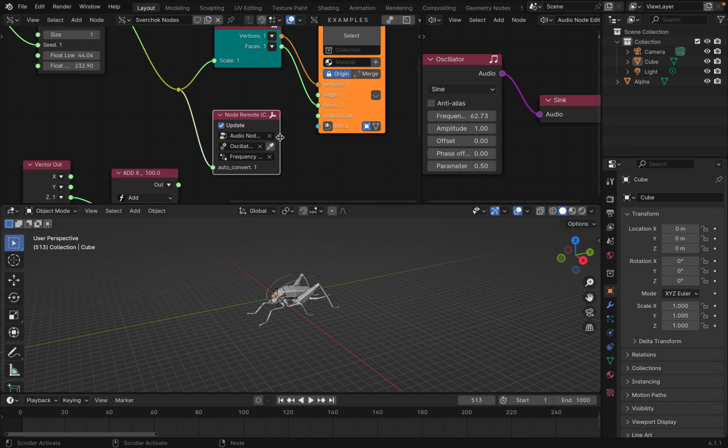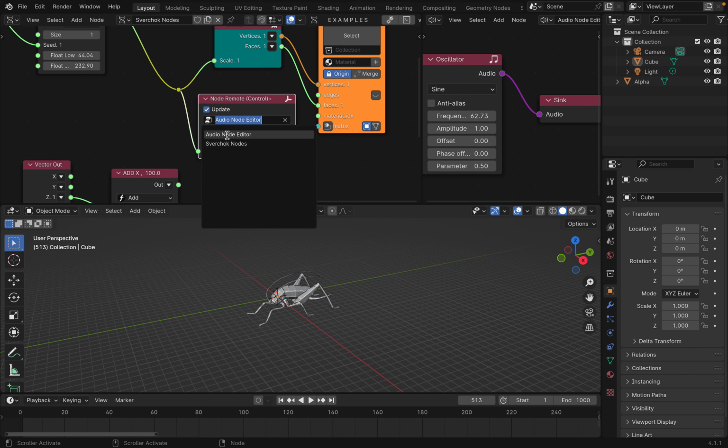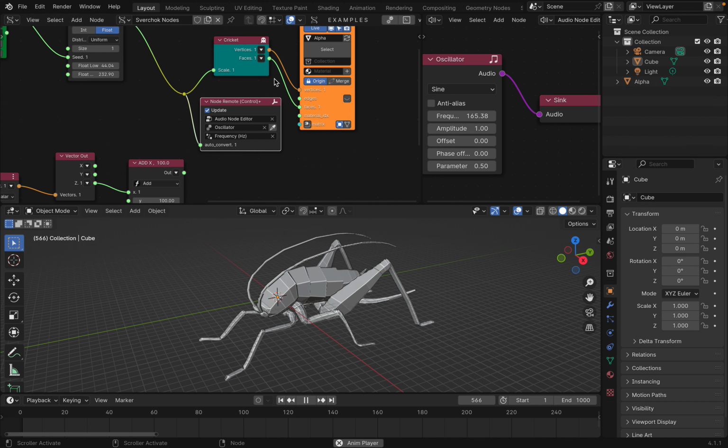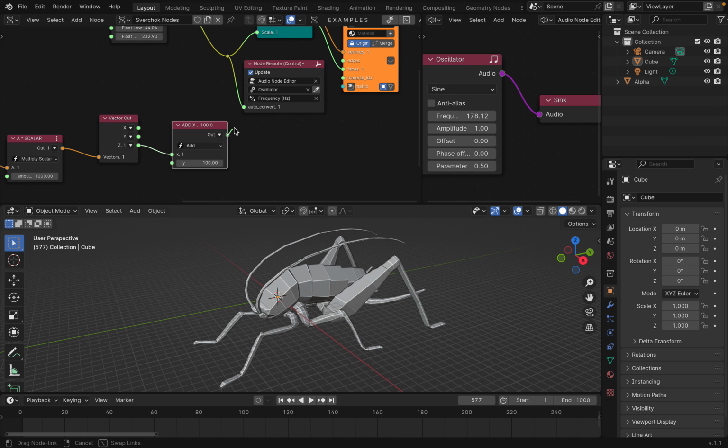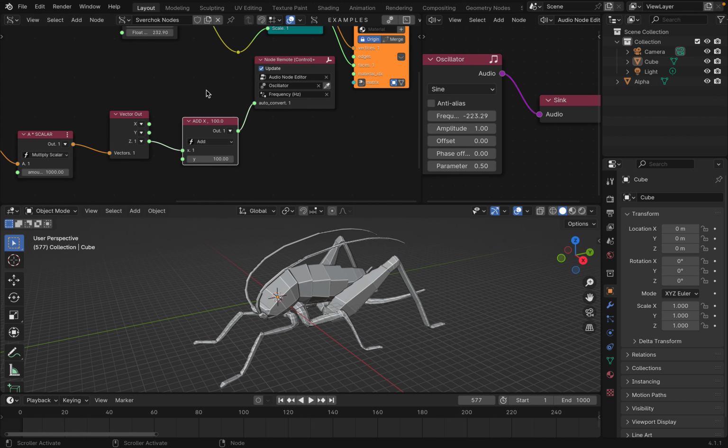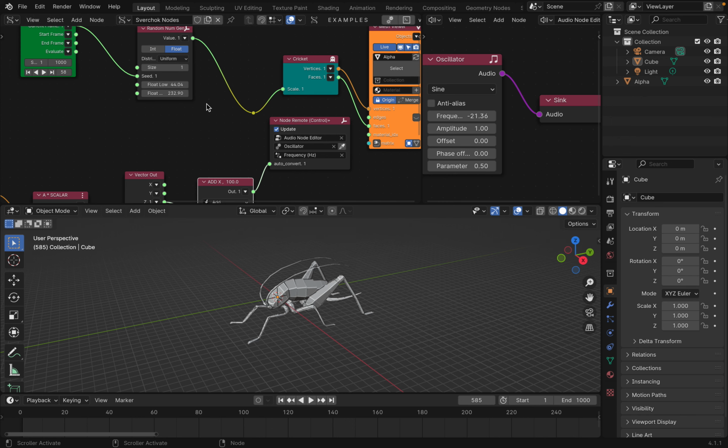This is the node setup. It's very simple. Just use the node remote control of Sverchok, and we just specify, okay, control the audio nodes and control the oscillator nodes and the frequency attributes, and it's going to auto convert and control the result. It's pretty interesting.